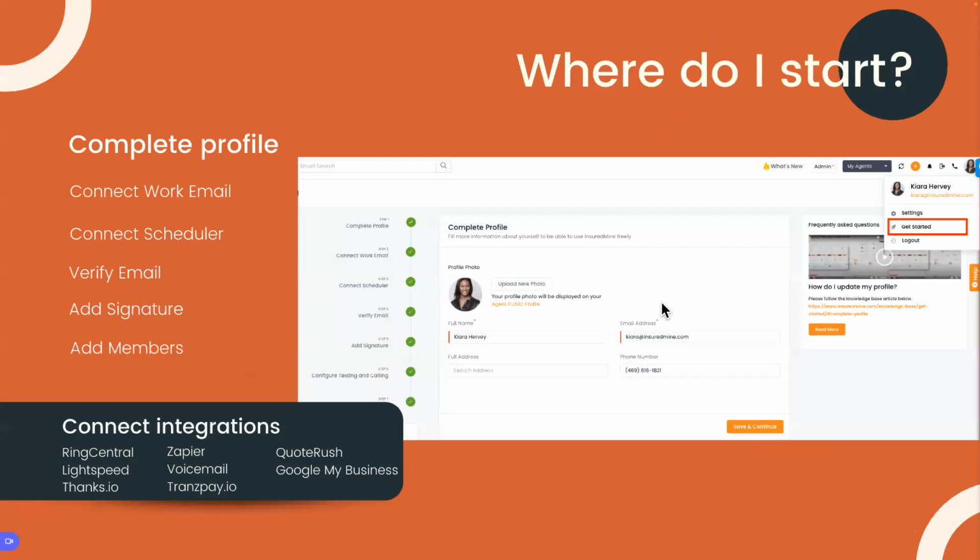So first up is our setup. To begin, everyone should make sure that they have completely set up their InsuredMine profile. The connection with email and the connection with scheduler, verifying your email, all of that information is going to be important when it comes to integrations and automation within the platform.